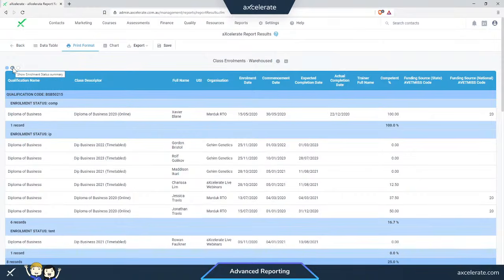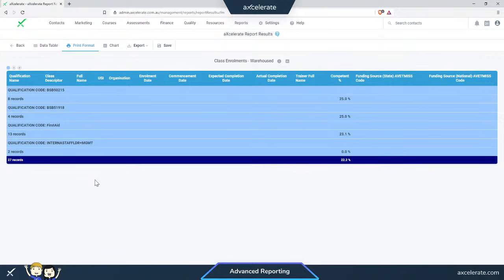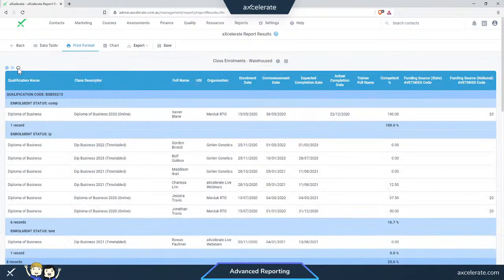You can also collapse these sections and it shows a summary. So by collapsing, it tells you the number of records. And if I collapse this even further, it shrinks the table down even further so that you can see a very simplified version. Similarly, you can expand or collapse at will.